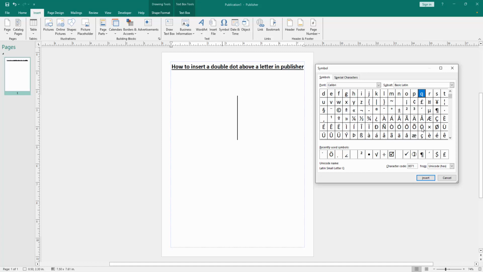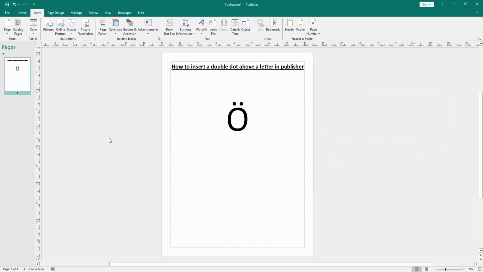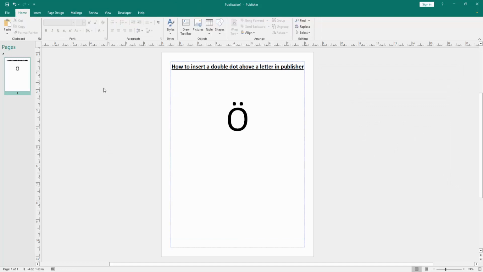Now we select it and click Insert, then close the window. Now we can see we inserted a double dot above a letter very easily.